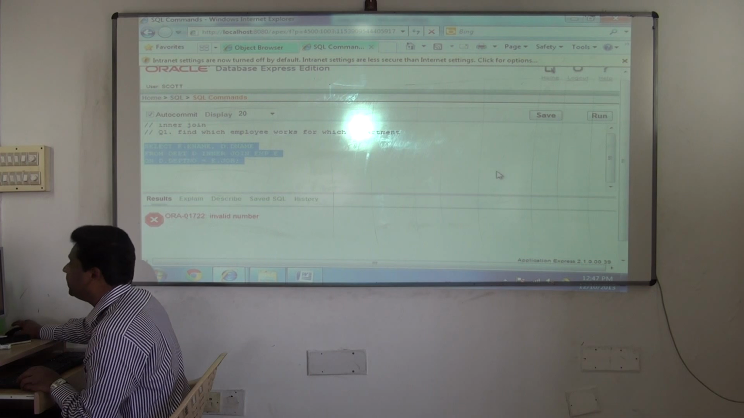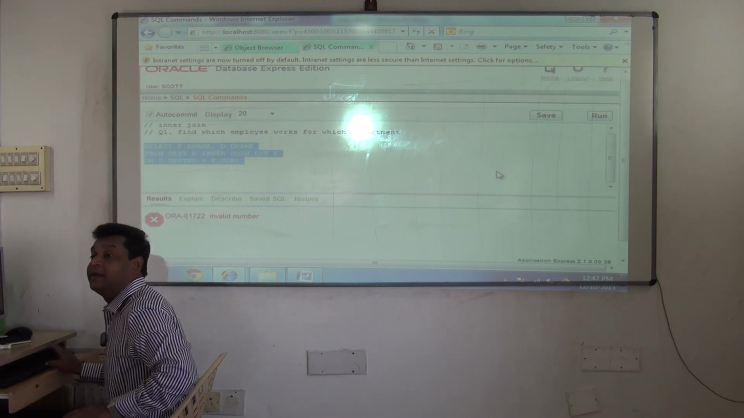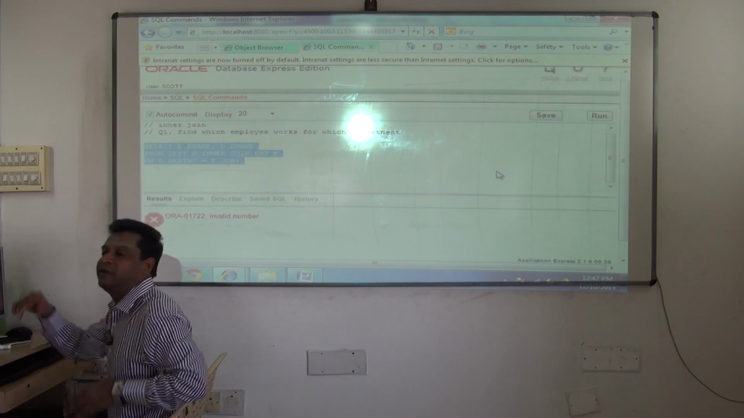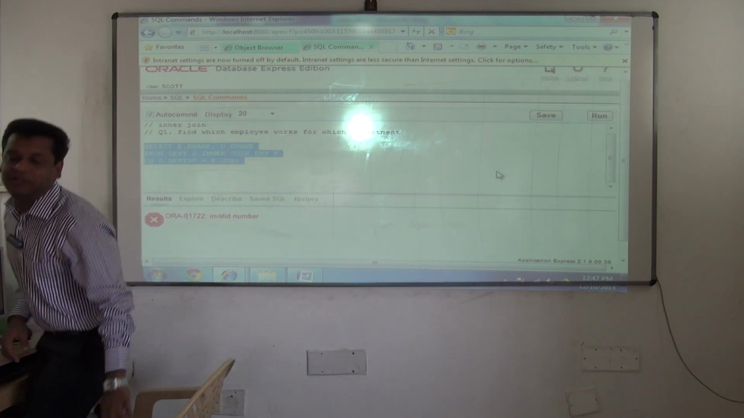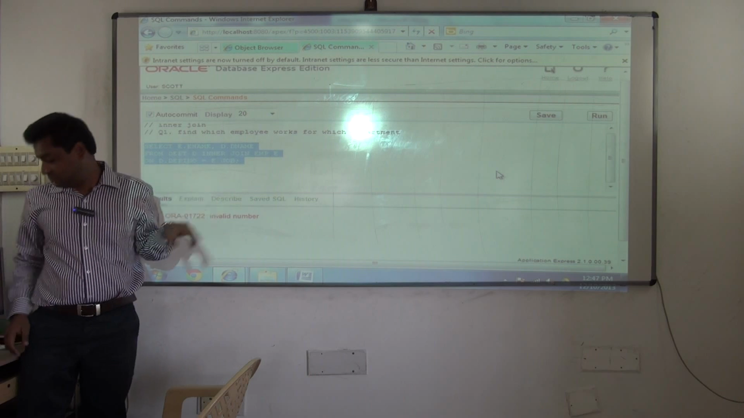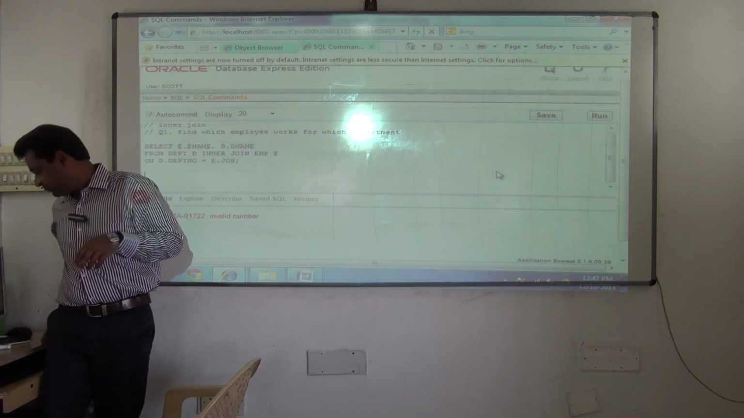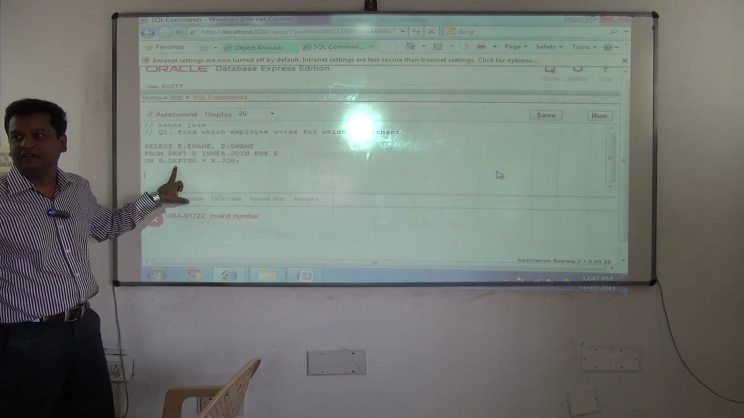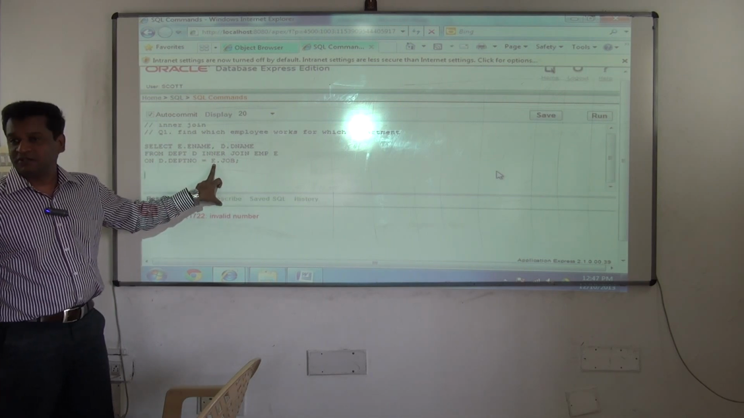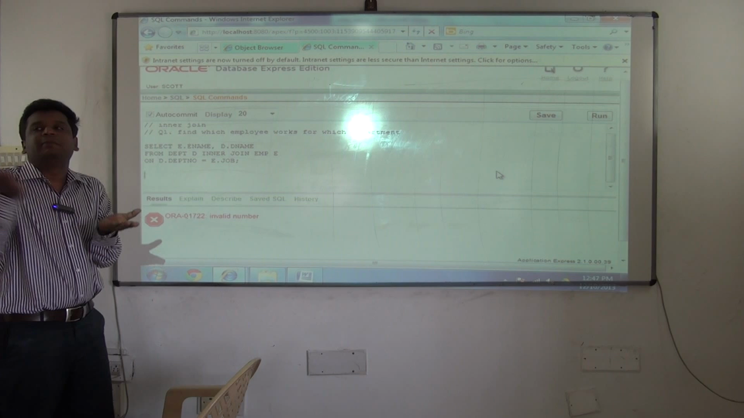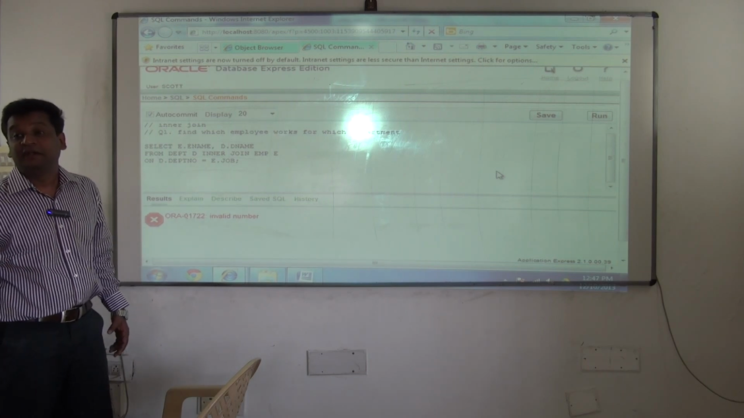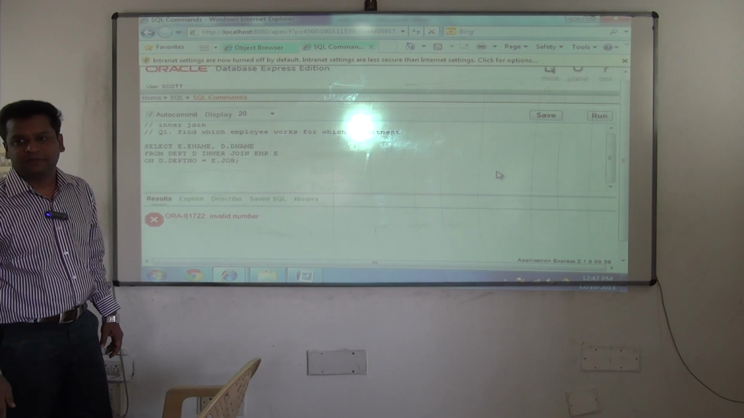Run the query. It gives you an error. Why? The data type is mismatched. How can you compare a numeric with non-numeric? D dot department number is a number: 10, 20, 30. E dot job is a string value, character. How can 10 compare with a character? So to join, what is important? The data type of the columns is important.